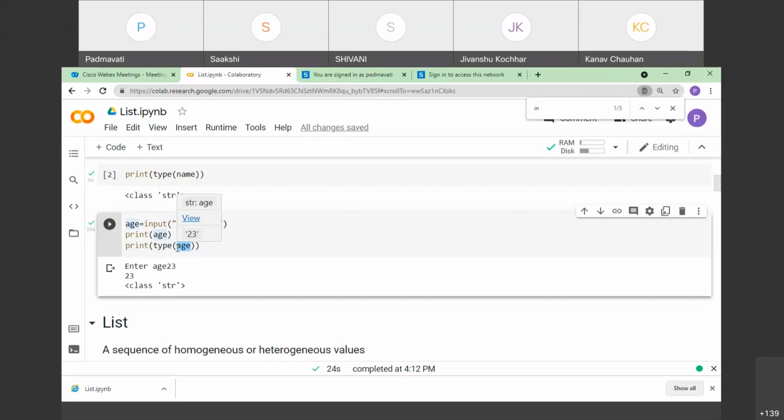Okay, so you can change here. After taking the input, you can write age is equal to int of input, enter age, and then the string will be converted to numeric type and saved in age. Okay, that you can try. So like this we can take the input from the user and work on it, right?